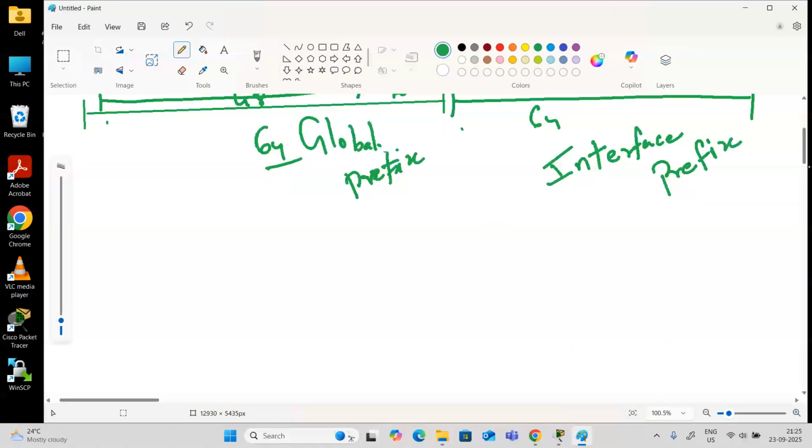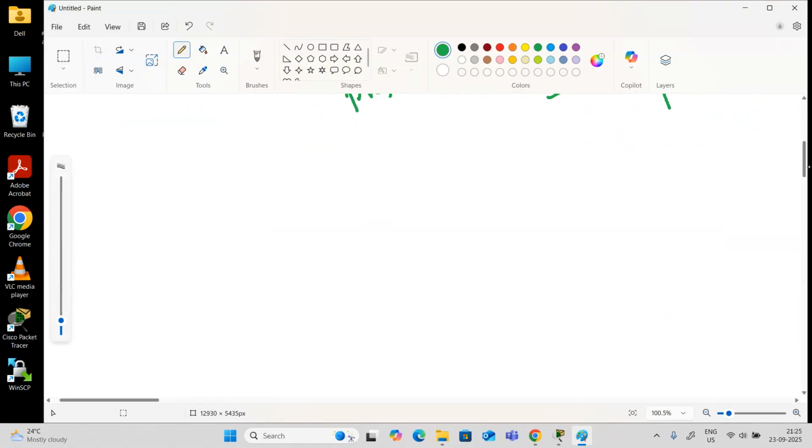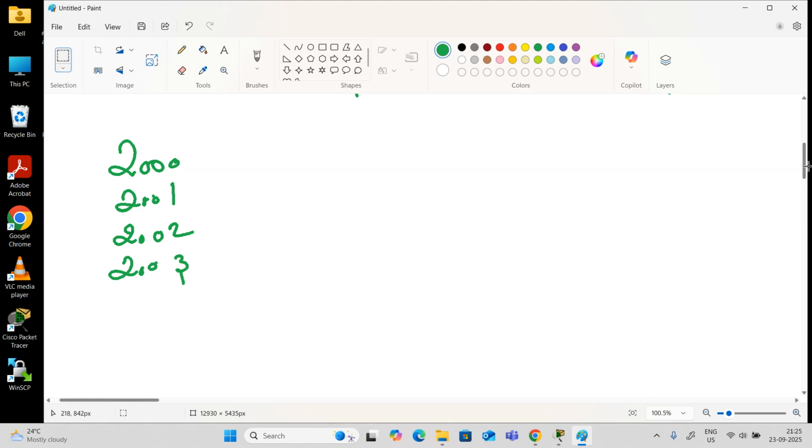Now the type of addresses. Before we go to the type of address, you see all the addresses will start with 2000. It can be 2000 or it can be 2001, something starting with 2000, okay? All addresses are starting with 2000.